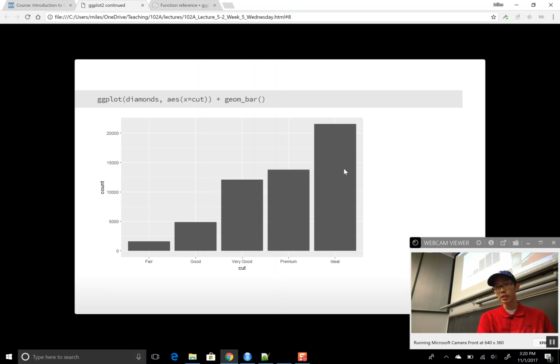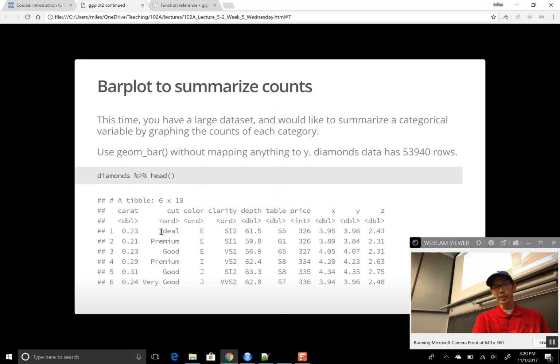It goes through and tallies up, and it says you've got over 20,000 ideal cut diamonds, about 14,000 premium cut diamonds, and what's that, 12,000 very good cut diamonds, and so on and so forth. And if it's just a fair cut diamond, not so many. And so this is the default behavior of the geom_bar geometry: it will go through a categorical column and provide summaries.